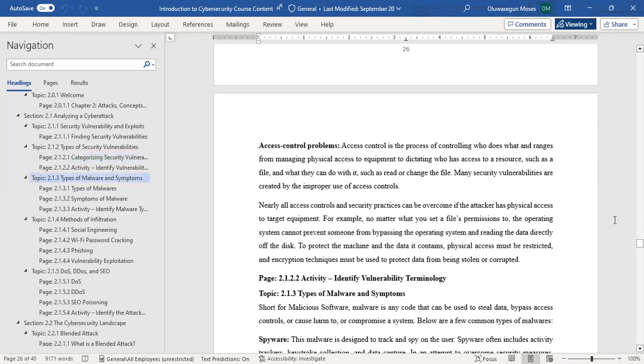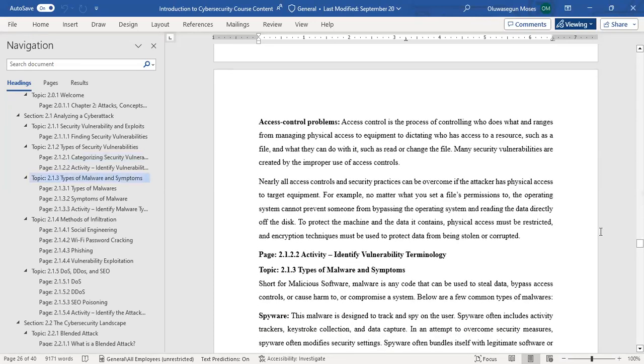The next one is access control problems. Access control is the process of controlling who does what and ranges from managing physical access to equipment to dictating who has access to a resource, such as a file, and what they can do with it, such as read or change the file. And many security vulnerabilities are created by the improper use of access control.